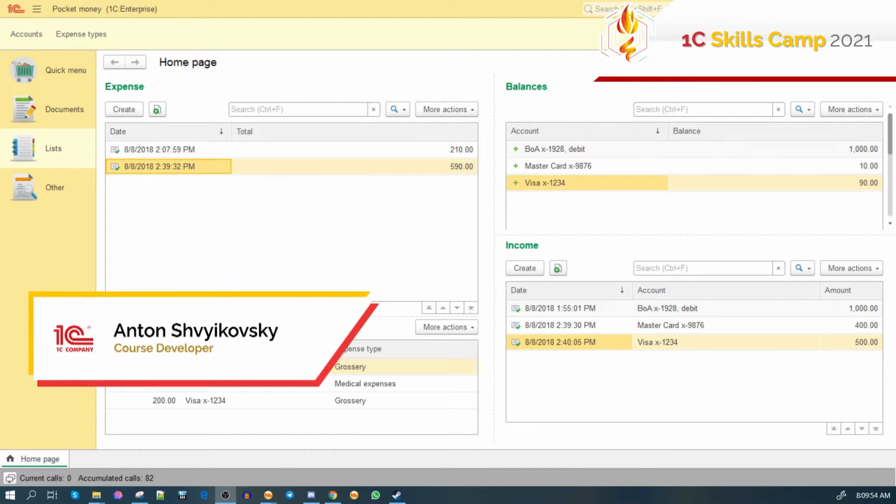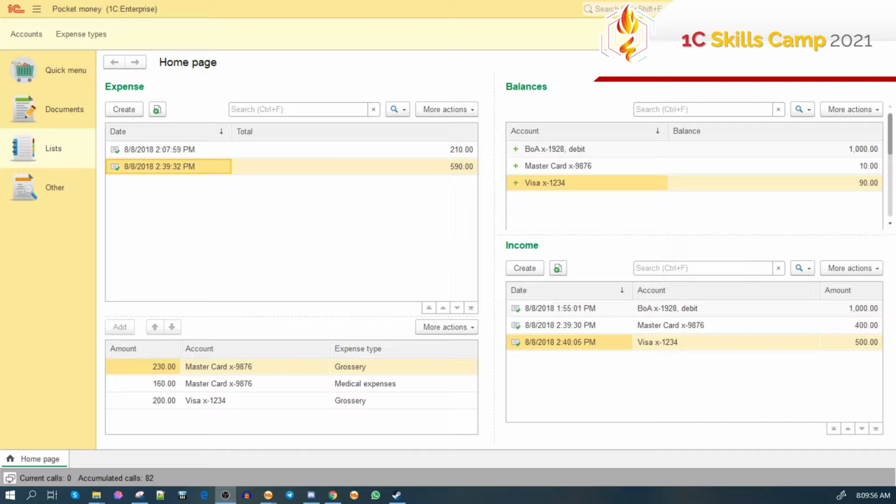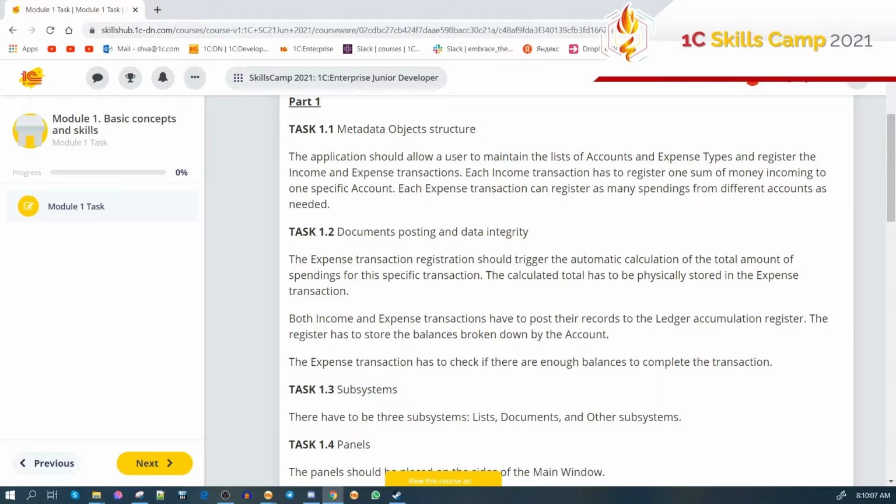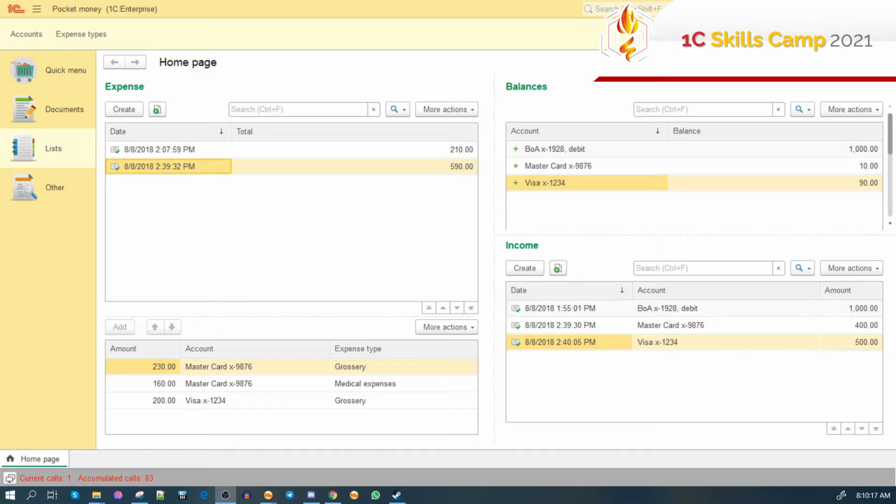Today we are going to check the functionality of the Module 1 task application. So before we start, we should see the task itself. Task 1.1. The application should allow the user to maintain the lists of accounts and expense types and register the income and expense transactions. Okay, let's see.